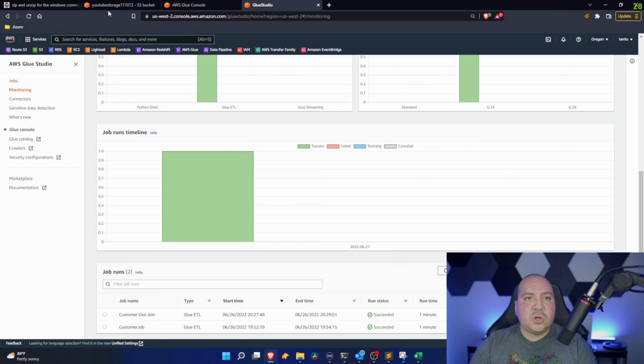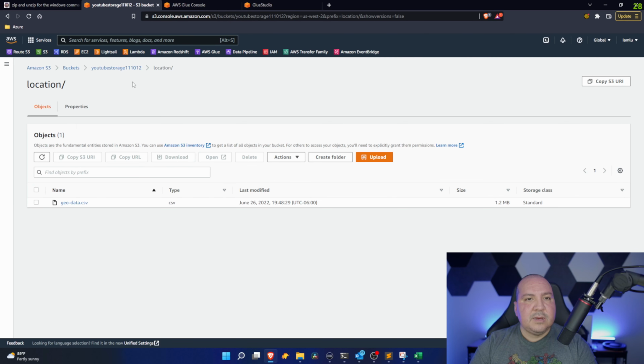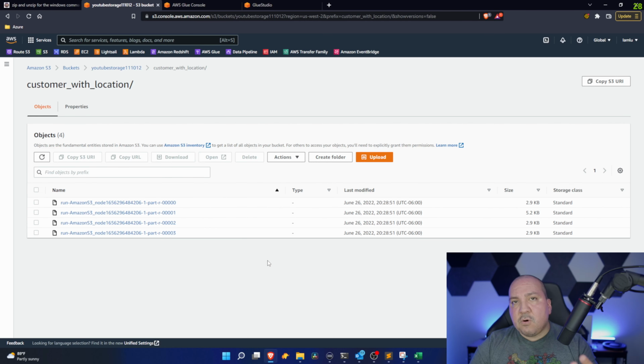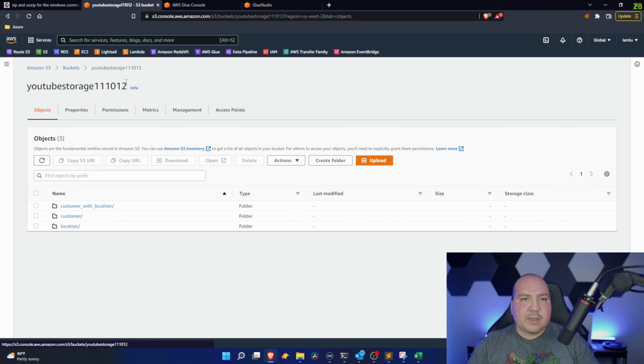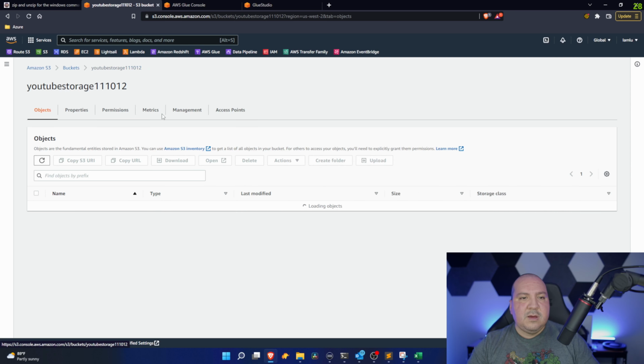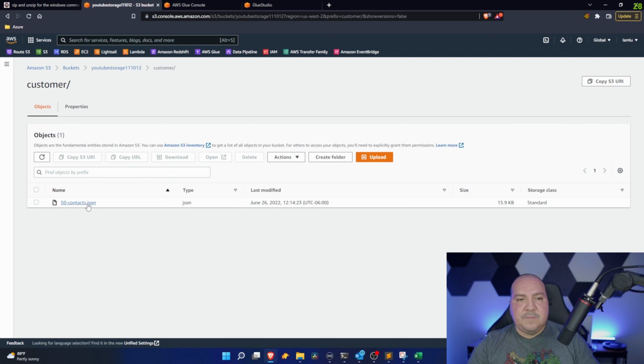So now if we go to our S3 bucket, I'm going to go to that folder, customer with location. Boom. See how we have 4 files? There's a reason why it creates 4 files. It's actually able to process it faster instead of having one big file. Let's say the geo file is a small file. If we look at the size for the geo file, what is it? 1.2 megabytes, right? Because we're dealing with all the zip codes, which is over 40,000 zip codes. And then we're dealing with a customer file, which is small. This one has 50 contacts.